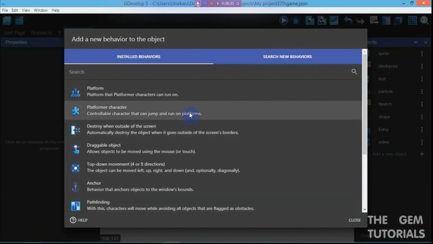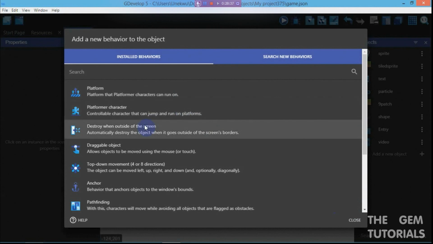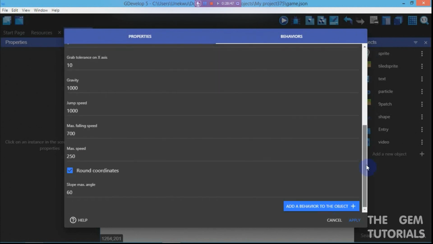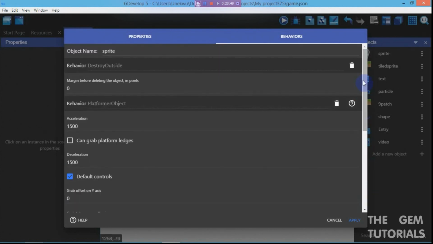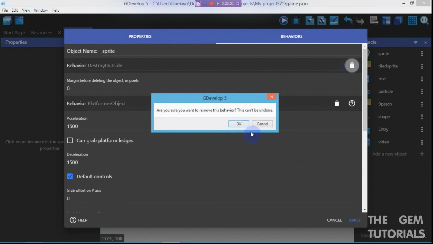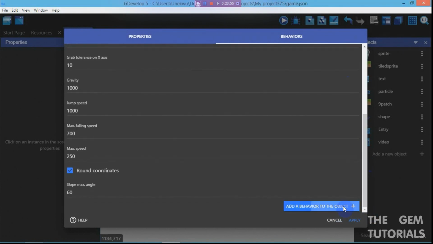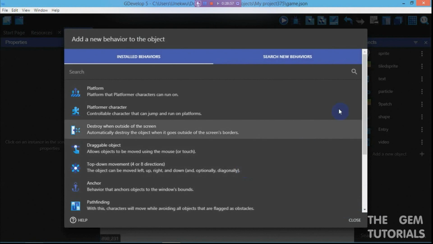We have used these two behaviors. And the destroy when outside of screen. So when an object is outside the screen, it destroys the object. So I'll just set that right now. Okay, I can't actually show that. But just so that it destroys the object once your object goes outside the screen, that is useful because it reduces.